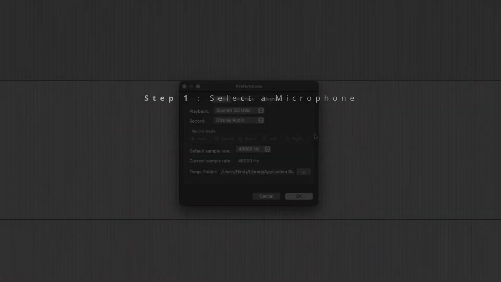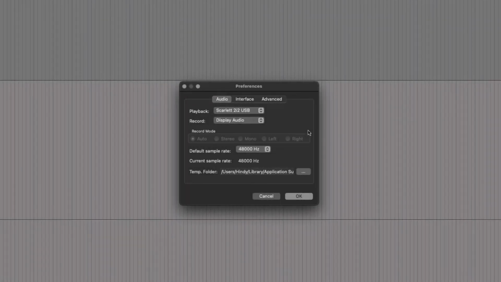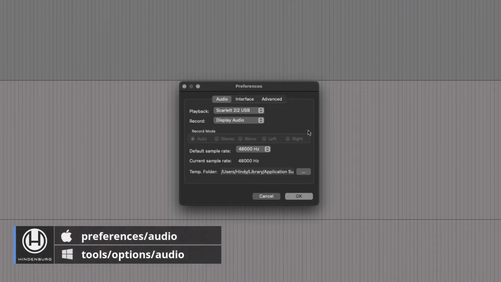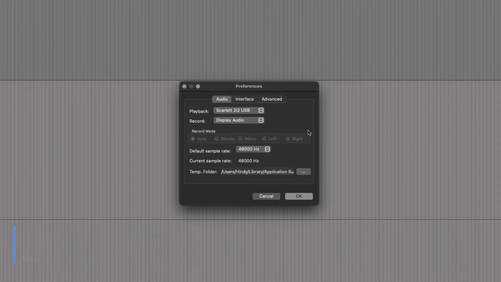Hindenburg will need to know what microphone or input you are using. Your computer can have multiple audio inputs, so this is an important step. To do this, we need to open the Preferences menu. The menu is located slightly differently on Mac and Windows, but the menu itself is the same. Once in the menu, we can ignore everything except where it says Record. And this is where we choose what microphone input we are using.